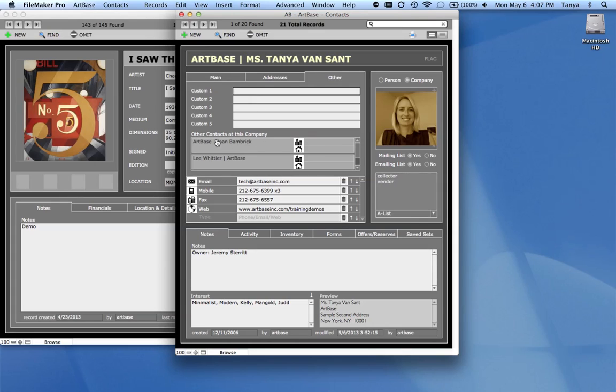Another nice feature is this Other Contacts at this company, and this allows you to see anybody else in your contacts file that has the same company name as this person. So for example, let's just say you have like 20 different records of people at the Guggenheim Museum. You might go to one of their records and then come into Other to see who else you've got at that company.